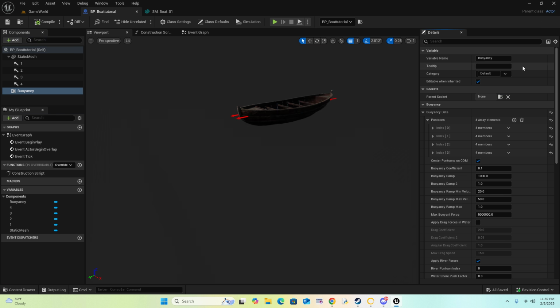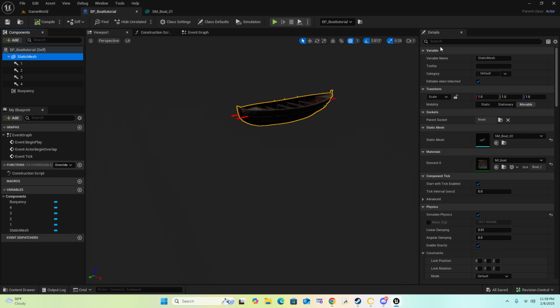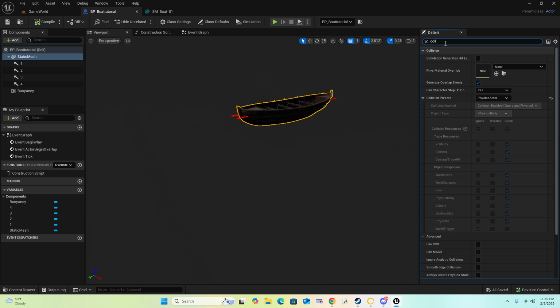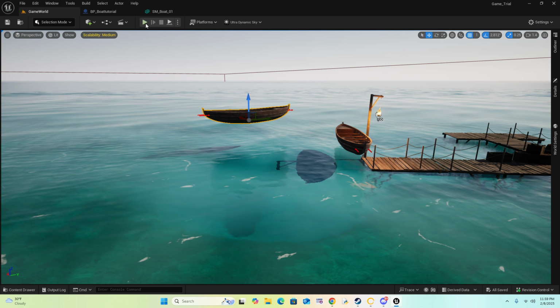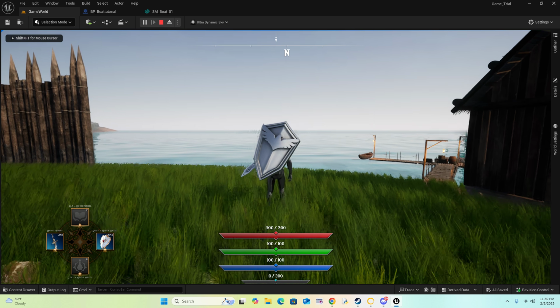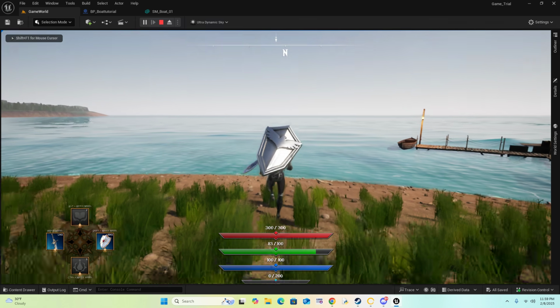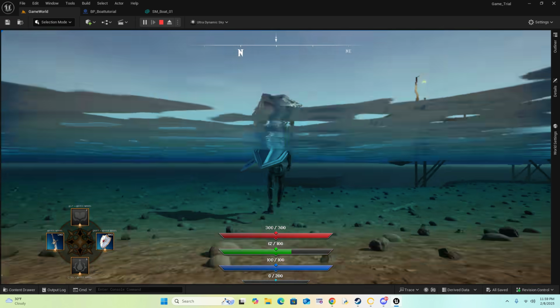So one more thing too, let's go to our static mesh here, and I'm going to show you guys these collision shapes. Now, you're going to notice that on your boat, because we clicked simulate physics, the collision preset of the static mesh is going to be physics actor. Now, physics actor is fine in some ways. If we were to click play right now, we are going to see that our boat's still not floating, but we're going to get to that.